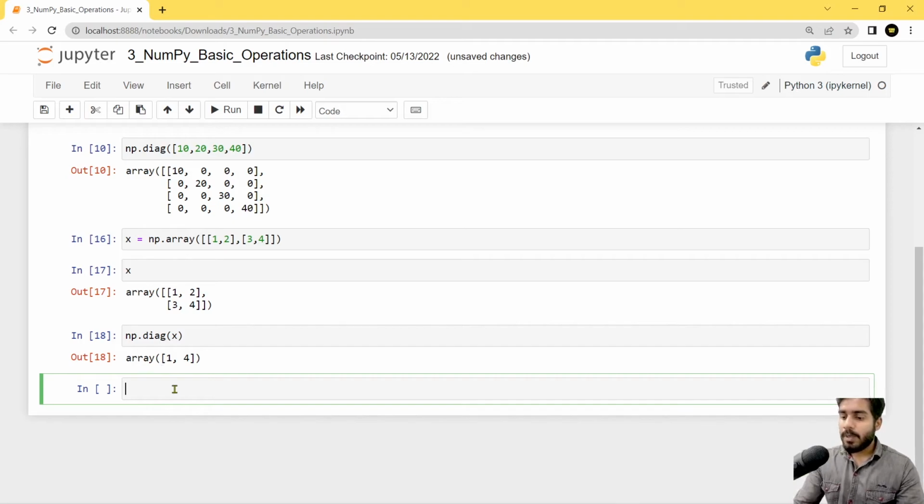So our next property is randint. Basically, random is a module inside of NumPy. So we have to import randint from random.